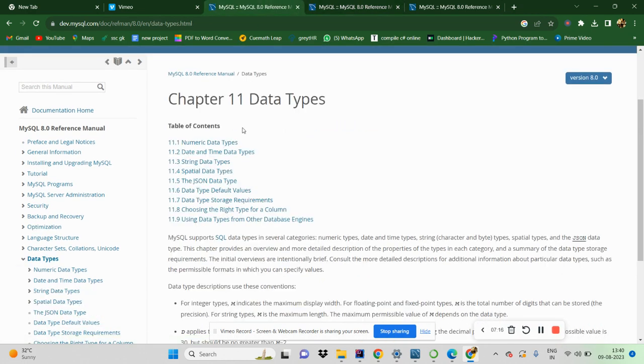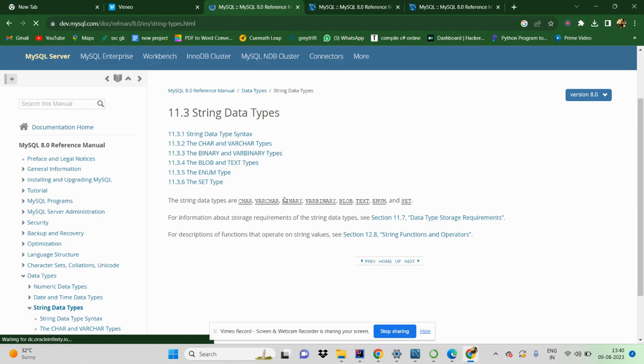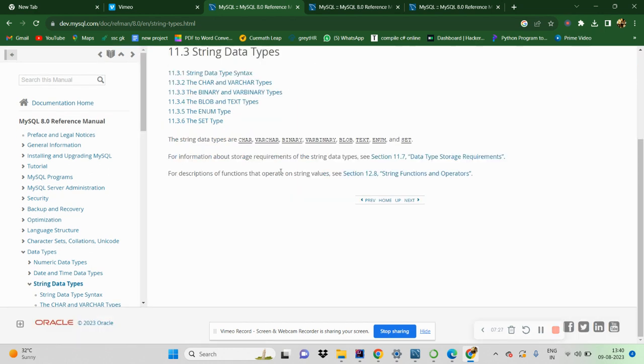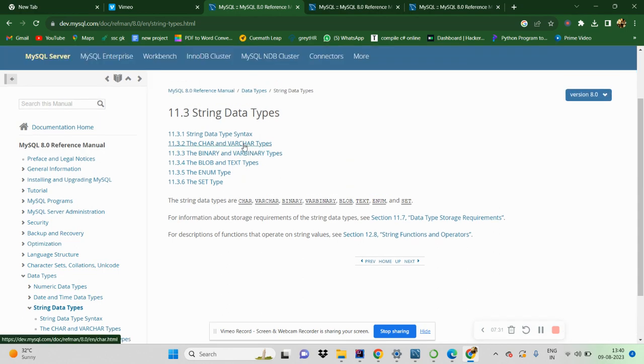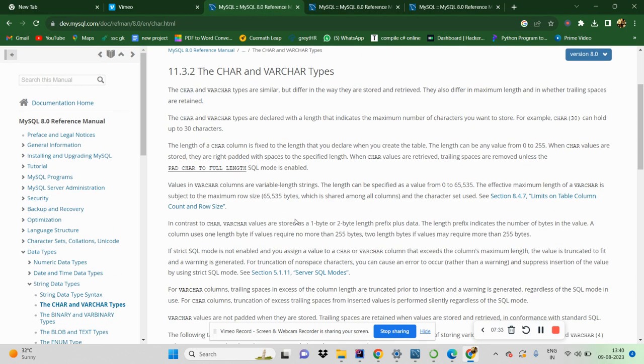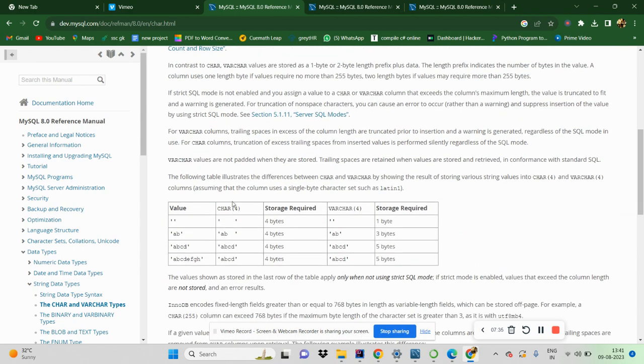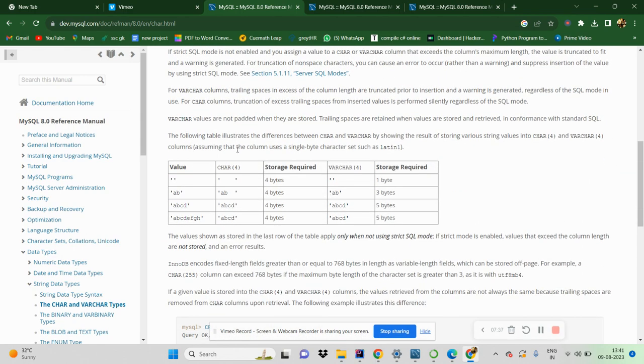Apart from this, we also have string data types. We have character, varchar, binary, varbinary, blob, text, enum, set. We have multiple things, but commonly we use char and varchar. You can look into the remaining ones. So what are char and varchar? If I mention char of 4, the maximum you can write is 4 characters. If I use varchar of 4, here also you can give a maximum of 4 characters.